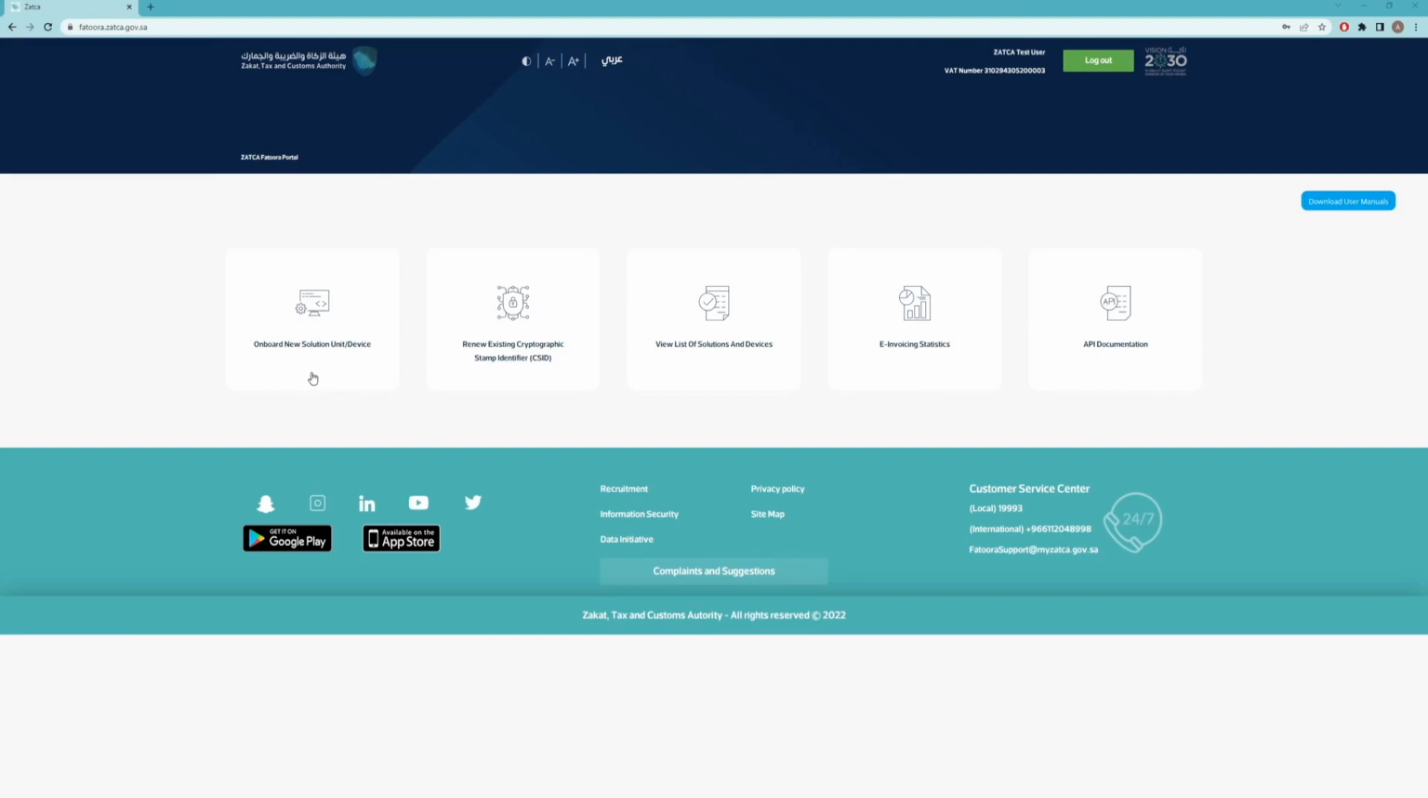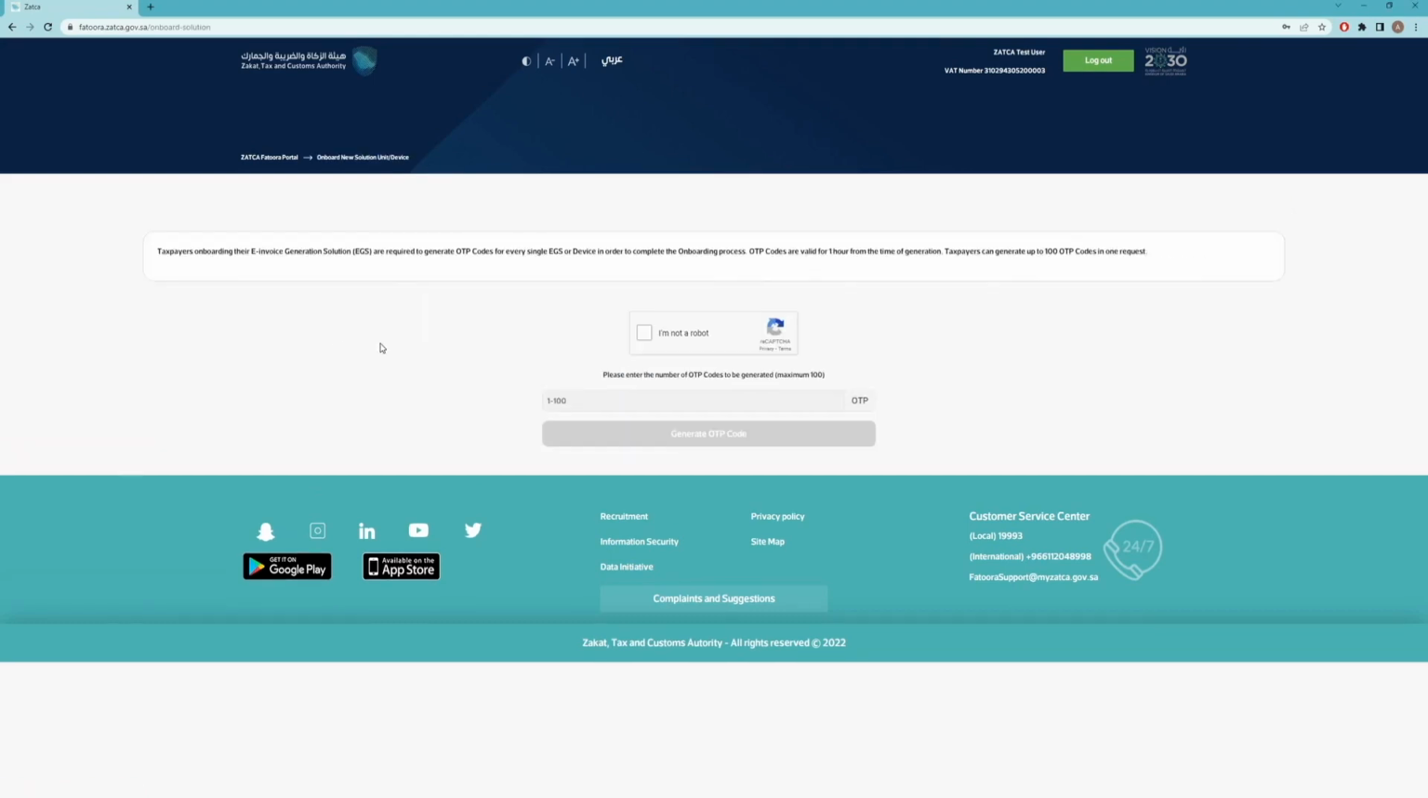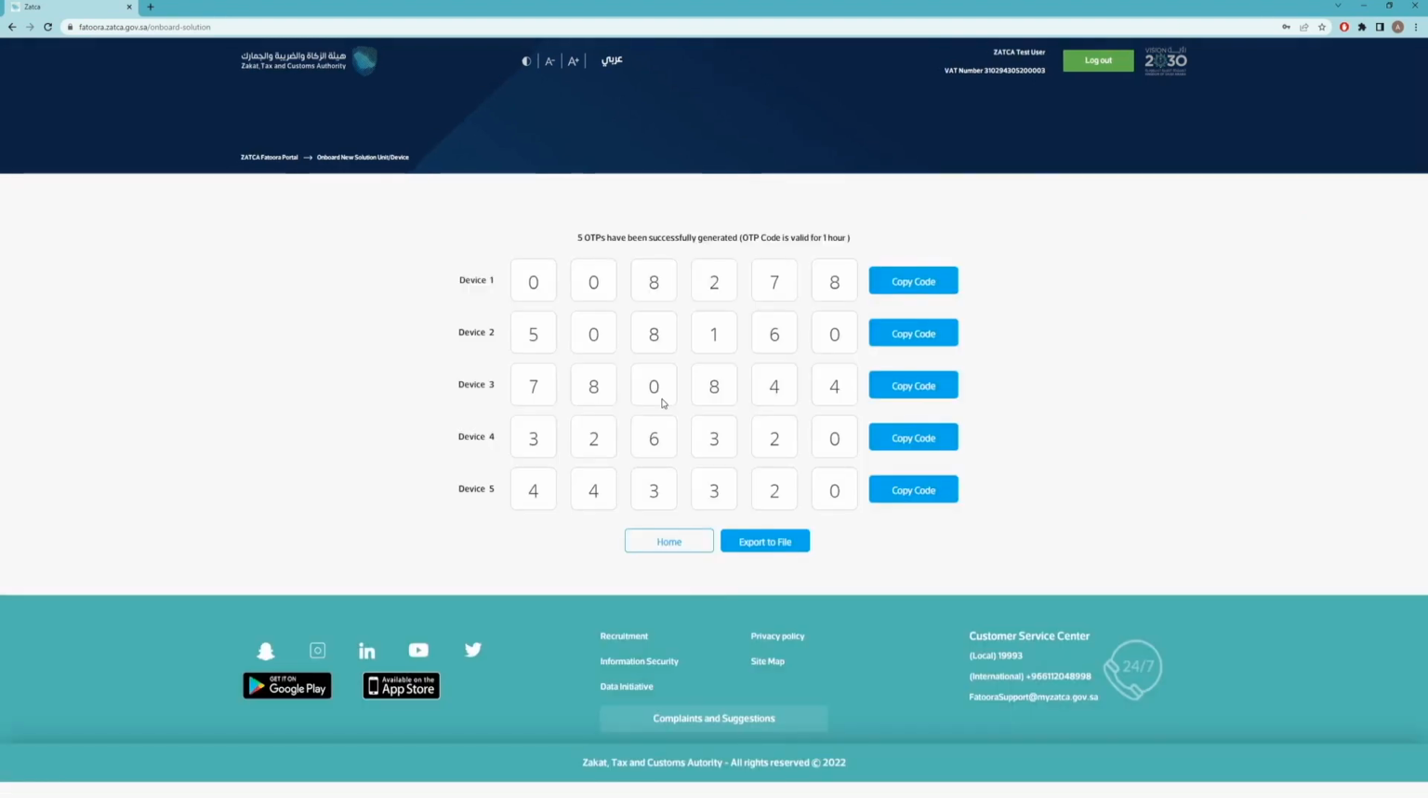So to start onboarding your solution, you have to go to the first tab where it says onboard your new solutions. So basically here you'll have the option to onboard up to 100 devices at the same time. So if you, for example, select five, here you'll be presented with five OTPs, or one-time passwords. You'll use these OTPs in your commands that we have seen in the previous section where you're requesting the CSID. So you will have the OTP in the request itself and send it to ZATCA to generate the CSID.